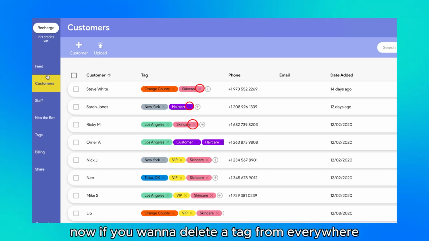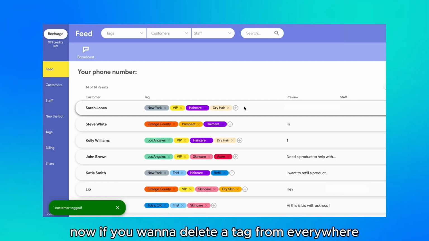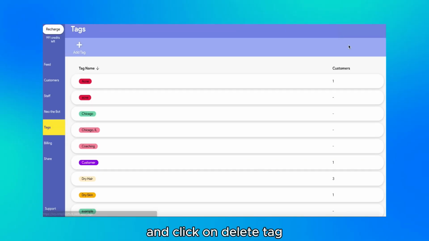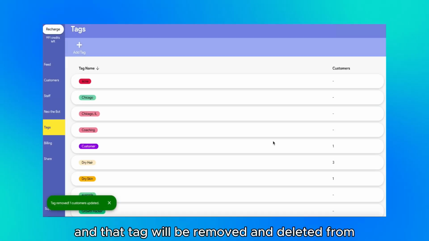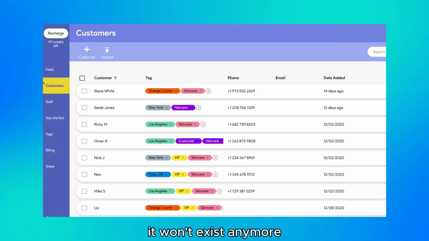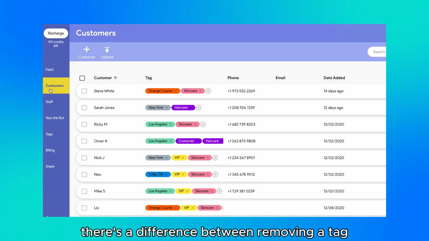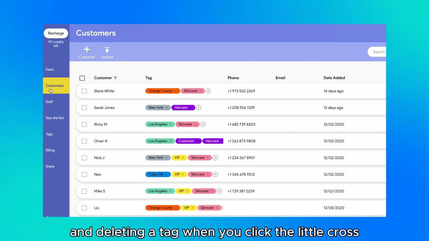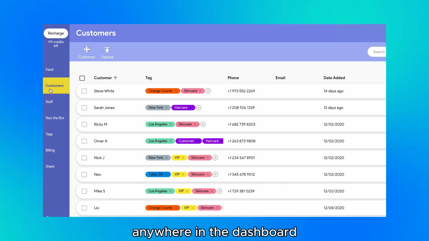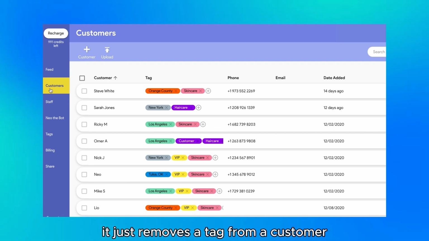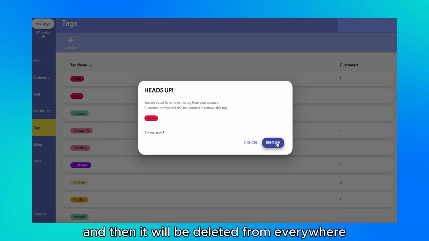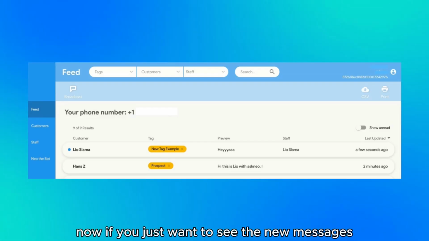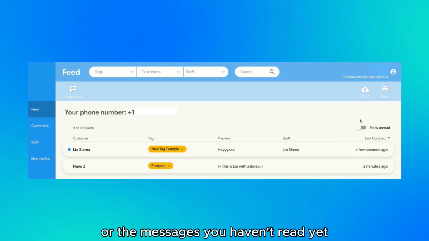Now, if you want to delete a tag from everywhere, you have to go to the tag screen and click on delete tag, and that tag will be removed and deleted from everywhere. It won't exist anymore. So remember that there's a difference between removing a tag and deleting a tag. When you click the little cross anywhere in the dashboard, it just removes a tag from a customer. If you want to delete a tag, you have to go to the tag screen and then it will be deleted from everywhere.